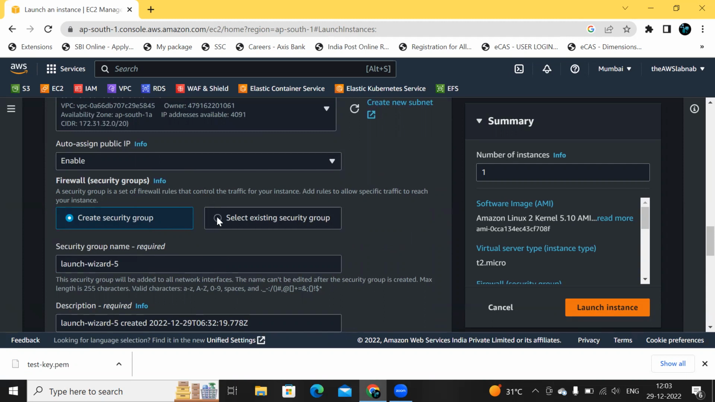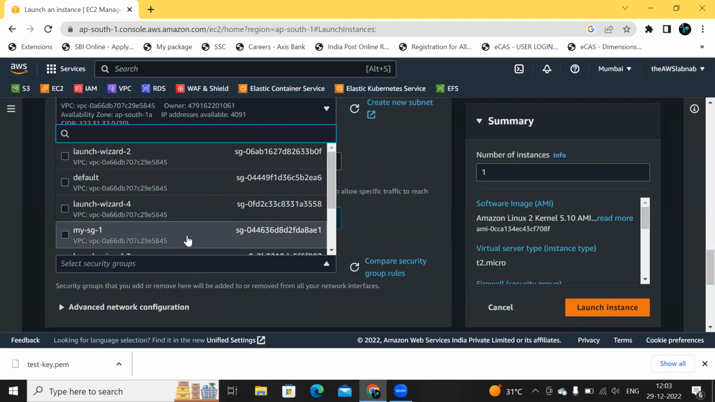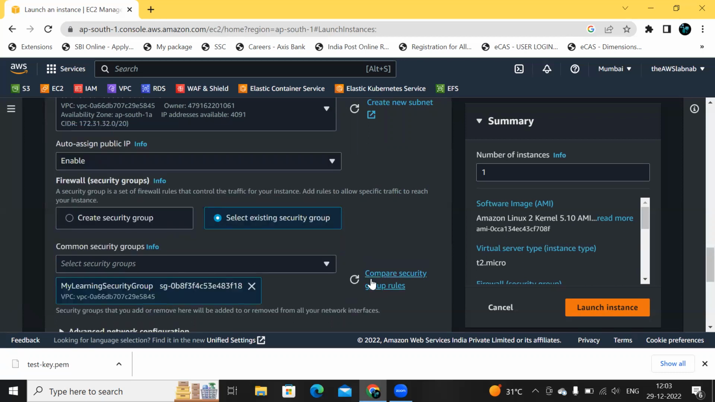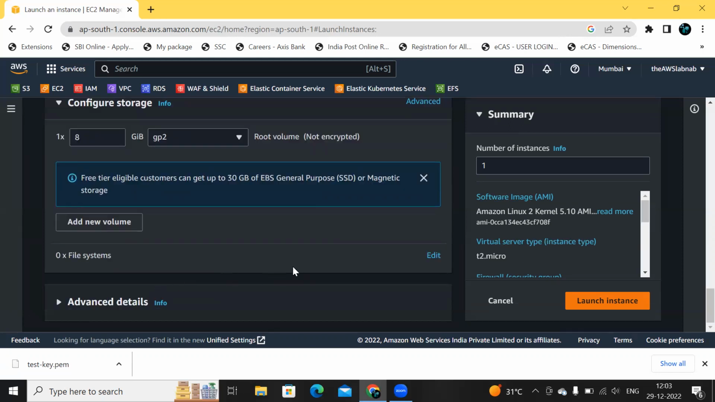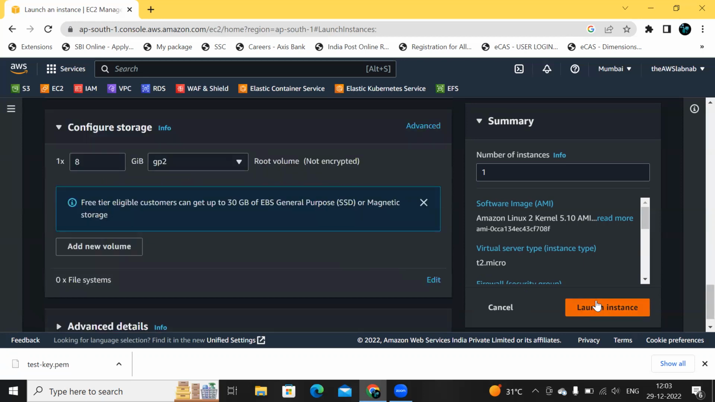I have my existing security group. If you don't have one, let's create one. I'm going to select my learning security group. If you scroll up, you will be able to see the storage configuration. We are with 8 GB, which is the default one. I don't want any advanced details. We have selected a key pair and we are done with the storage and all the stuff. So let's click on launch instance.